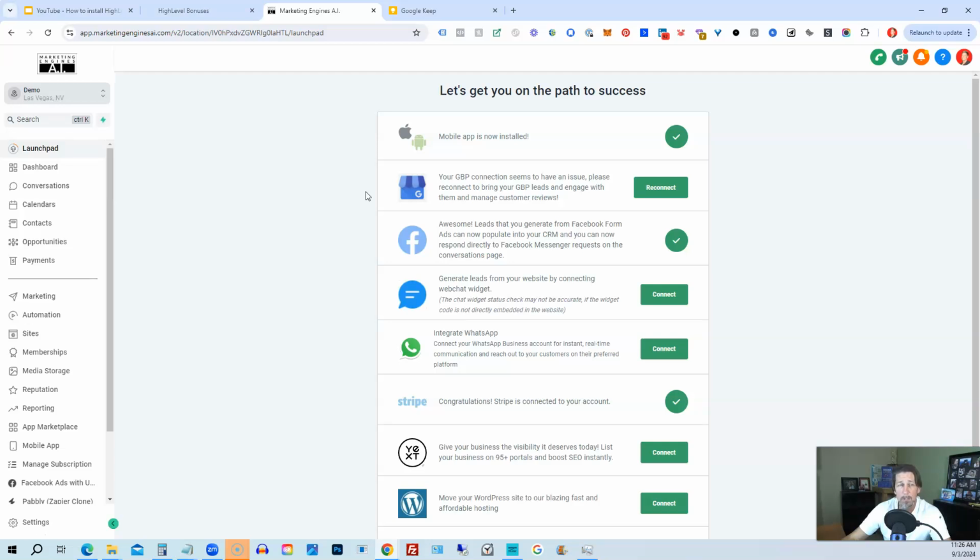Also, there's really no such thing as installing HighLevel. That verbiage and terminology isn't exactly accurate. It's more about configuring and setting up a few things within the HighLevel software in order for it to be able to do its thing. So again, we're on the launch pad.